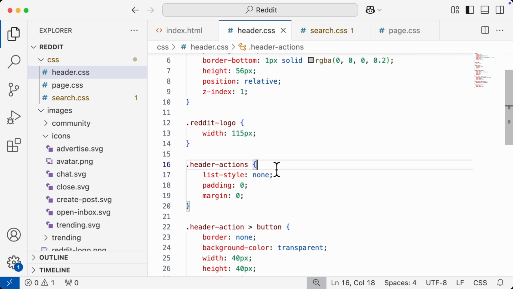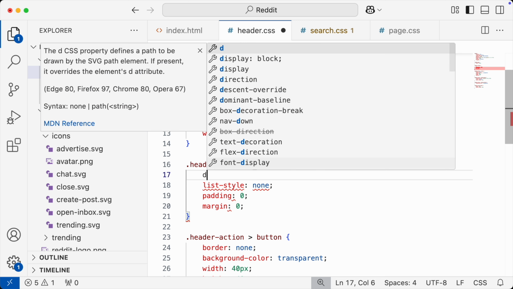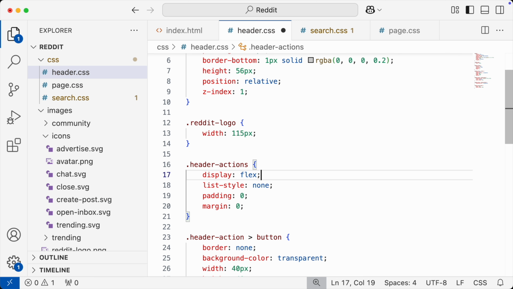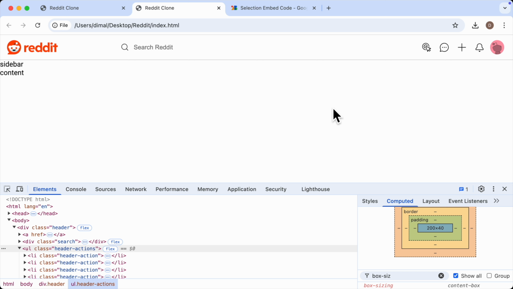We want to make it a flex container. So for that, we'll write display flex. Now let's reload the page. Great. This is what we want. All header actions are here and they look pretty good. And now that these buttons are all in place, let's add these two indicators.